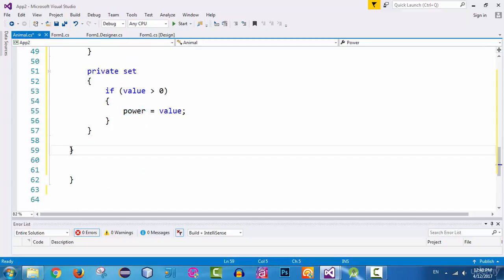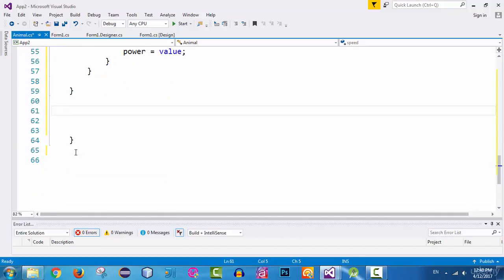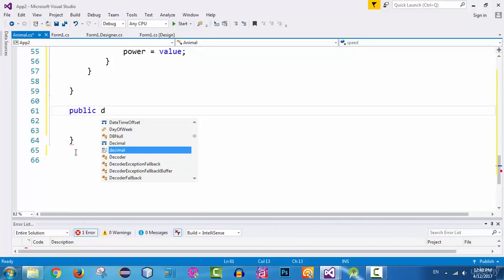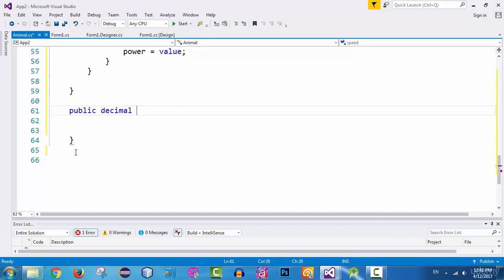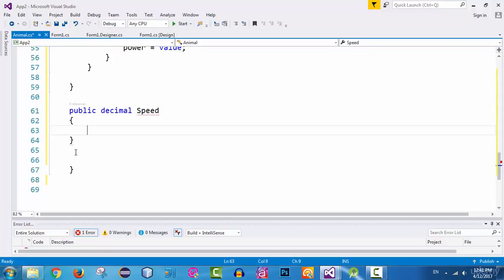So let's also create a property for the speed instance variable. So again, I just need to click on this ending curly brace of this Power property. So you can see that this ending curly brace is related to this Power property. So after this ending curly brace, I can create another property. So here again, I need to specify the access modifier, and the data type is going to be decimal, and the name is going to be Speed property. And I just need to open and close this property by using these curly braces.